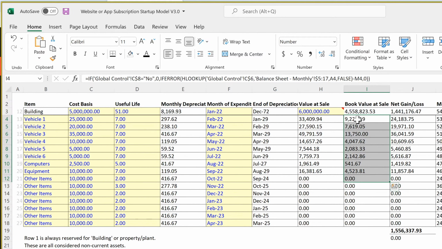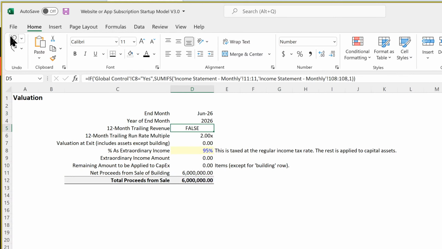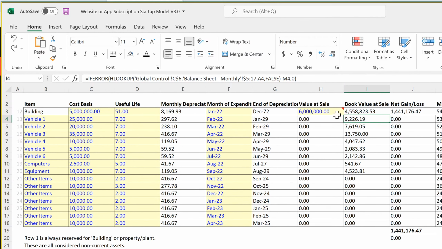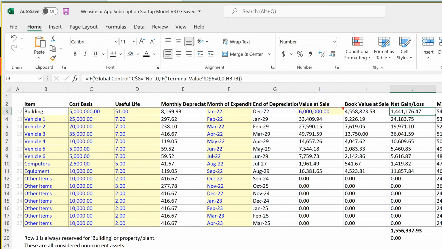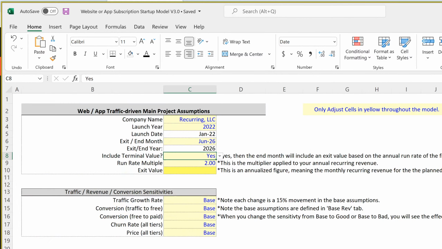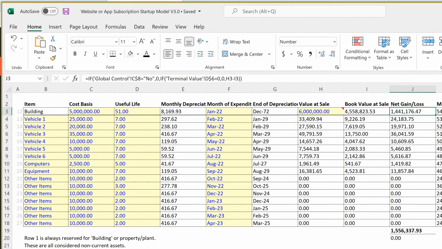What was this? 43,934. Let me undo real quick. 43, perfect. Okay, so nothing changed. Good. So if we say no, all that goes to 0. What else can I reference to 0?